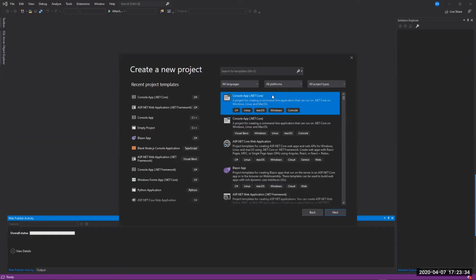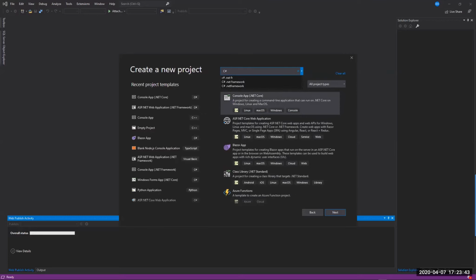If we were to type in just C# up here, you see we get all the different C# project types. And in addition then to the .NET Core, now you can see here's a core web application. Here's a Blazor app. That's a newer front-end language that they use in web development.